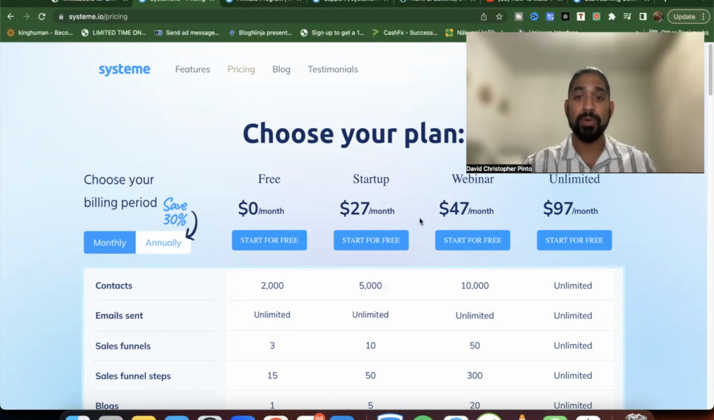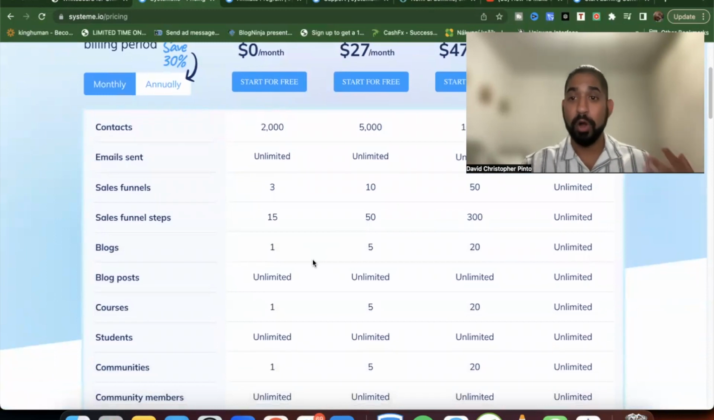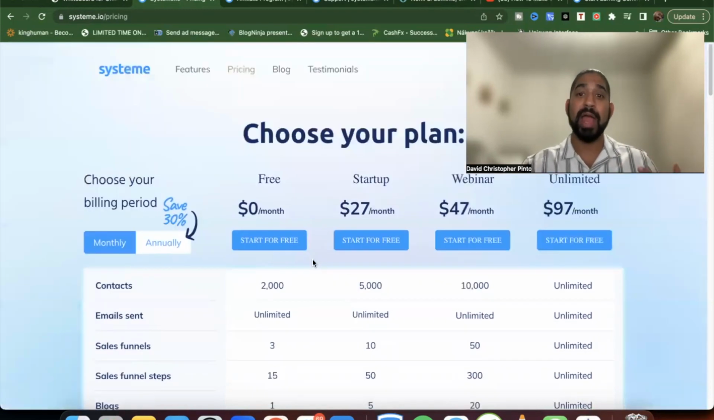And as I said, when you go to the paid plans, you get a little more benefits, right? With the tags and multiple automations that you can have. It makes your life much easier with the paid plan. So I just wanted to show you the pricing.